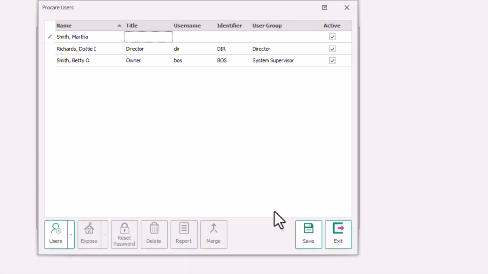Martha now has a name. We're going to give her a title of Office Assistant. We're going to give her a username. It needs to be at least 3 characters. It can be many more than that. So you might start out with just her initials, MJS in this case.